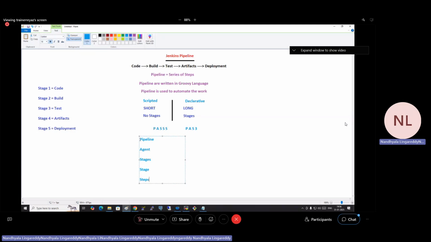Next, you write stages. Stages meaning a combination of stage. Inside the stages you can write stage 1, stage 2, stage 3, stage 4, stage 5. And the last one, each stage has steps inside it. Listen carefully, it will be very interesting. Your Groovy pipeline will start with the word pipeline, and then we have brackets.